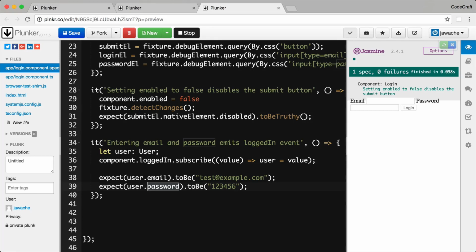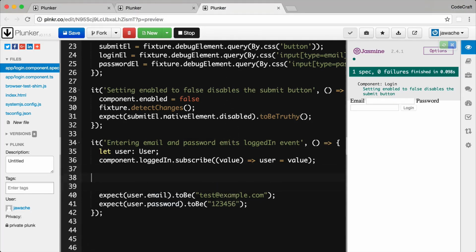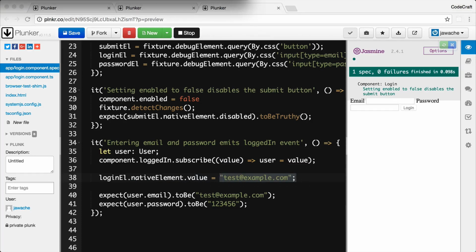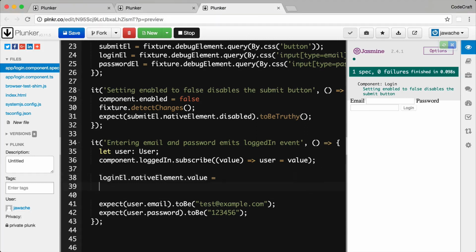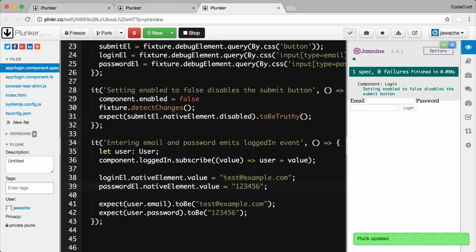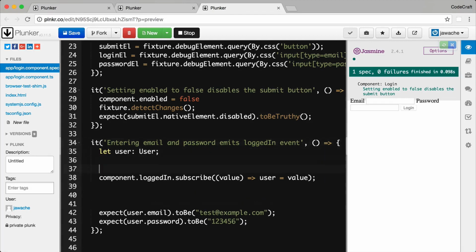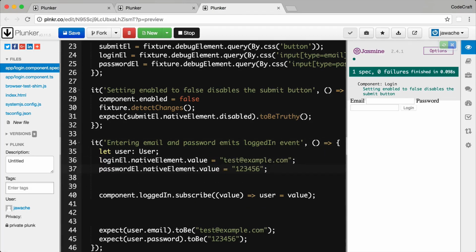Now firstly, let's just set some values to our email and password input controls in the view. We've already got references to both of these fields in our setup function, so we just set the values on it. Now we can just set the value of the login input control like this. So we get the native element, which is a DOM element, and we set the value to whatever value that we want. And I'm going to do the same for the password element underneath. In fact, let me put that top of the test spec file here.